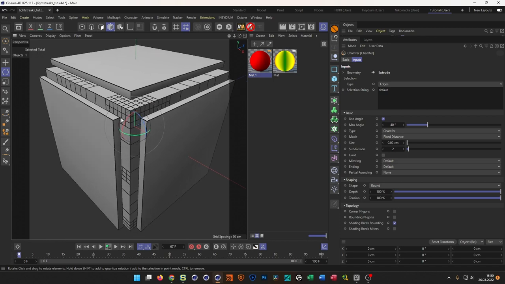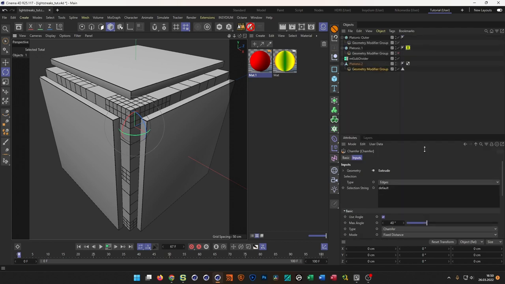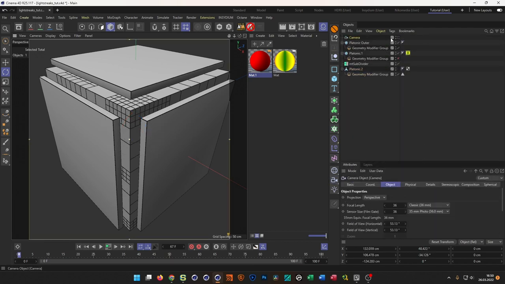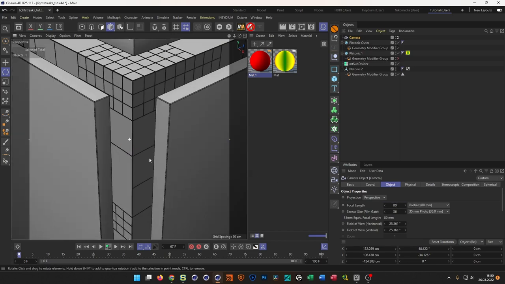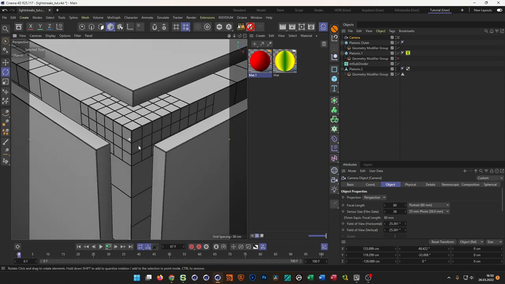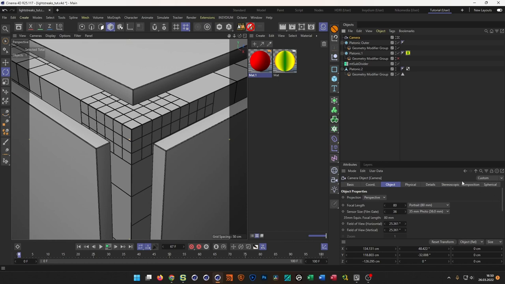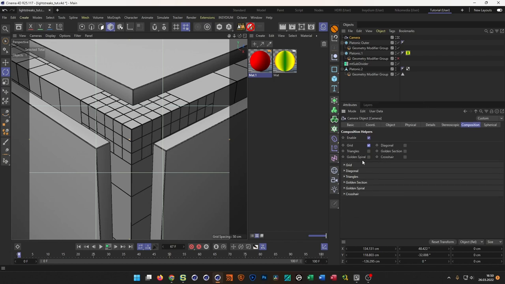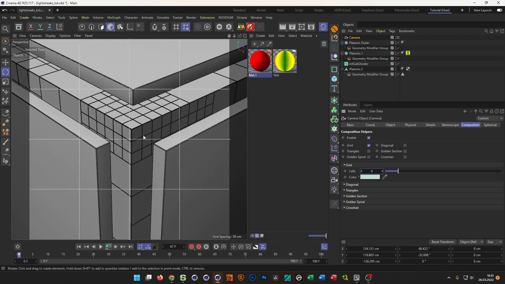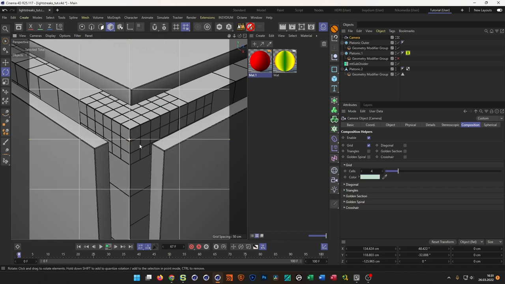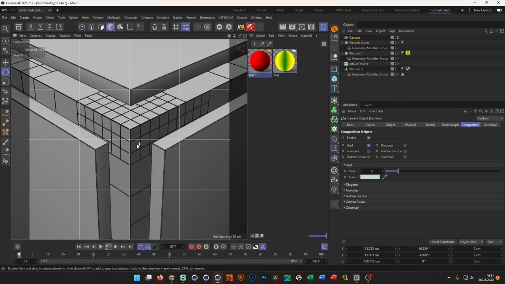Now we can try to find a nice angle here, so a nice spot. For this, I make a camera. I want something, a battery camera or something else. And I want to get it nicely done. So in the camera, we have here a composition tag, and here we have a grid. And this can help us to center this here. Let's give it one more. You see, now we have here a center grid, and I try to simply make this centered here.